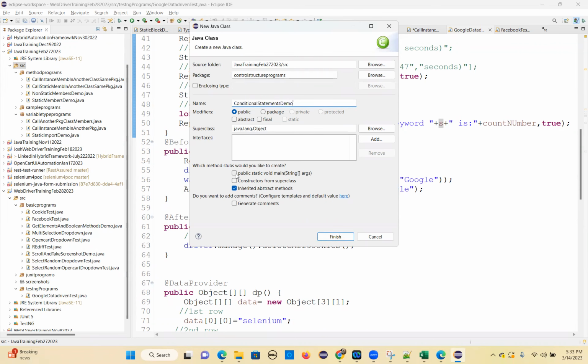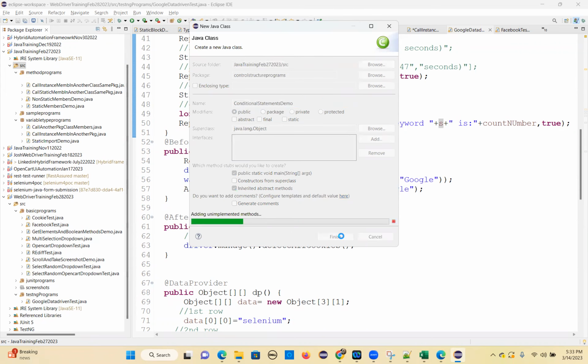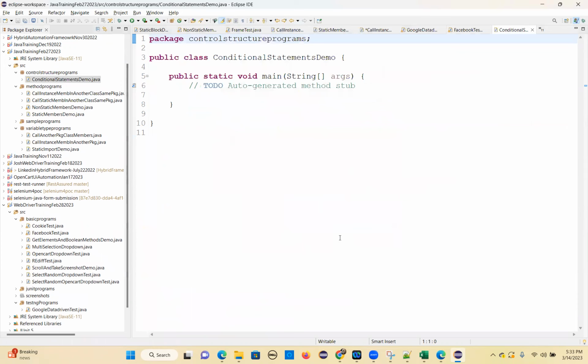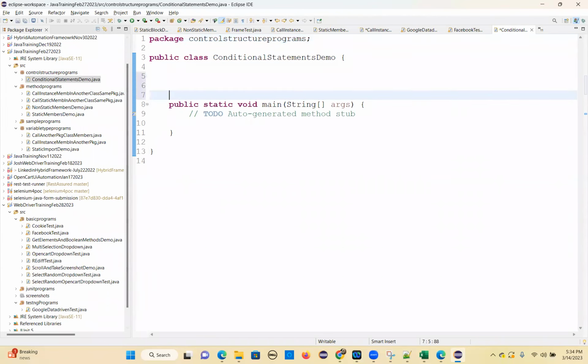So I'll write the methods here also, because every scenario will have methods. So what type of methods do you want me to write? Non-static methods.